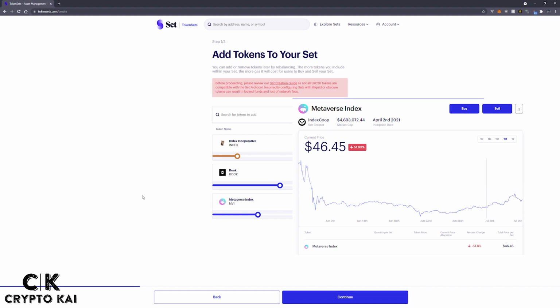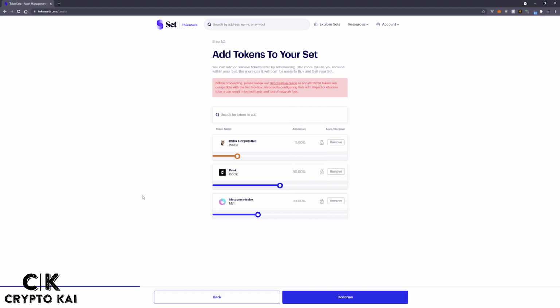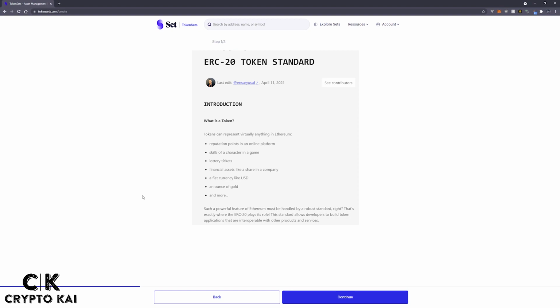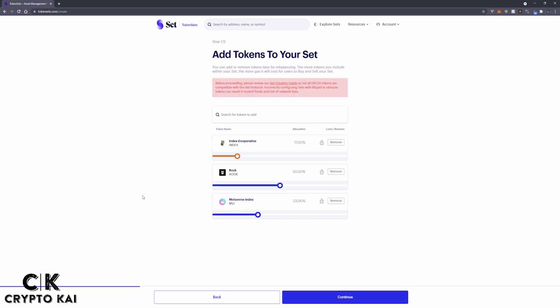MVI is a cool example of how I can include another set within a set, showing the composability of these tokens due to the fact that they're all of an ERC20 standard, which is the same standard that other popular tokens such as Aave, Compound, and Uniswap are all of. So a set, as long as it has liquidity, acts in the exact same way, and I can include a set within my actual index. In this case, the Metaverse Index gives me great exposure to the NFT ecosystem as a whole.